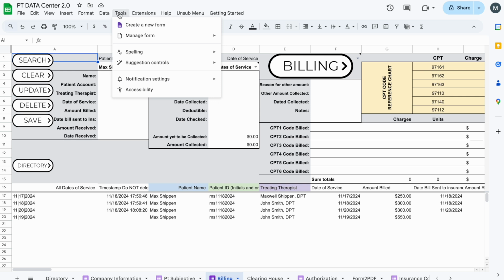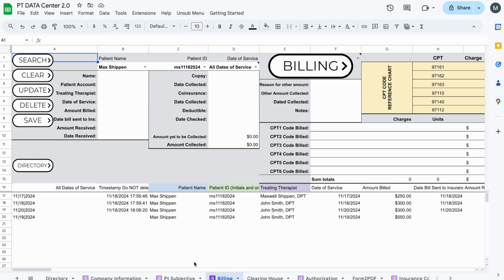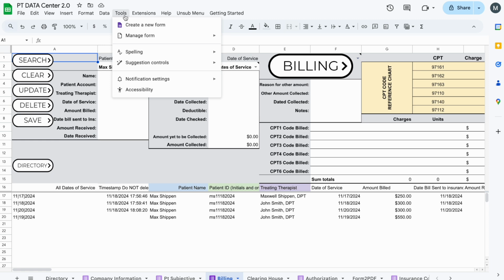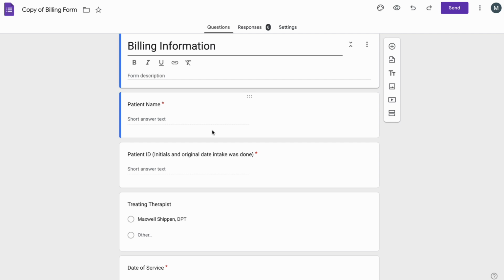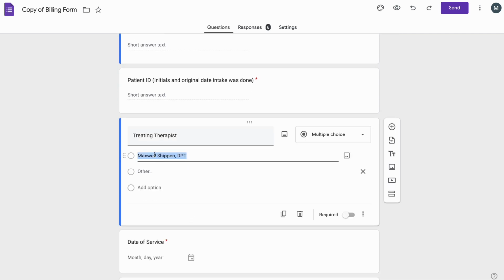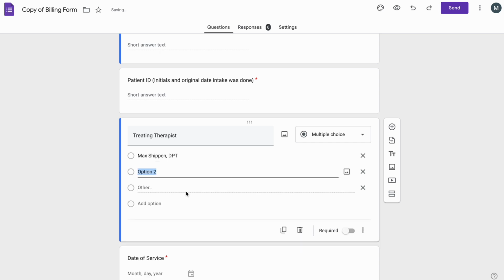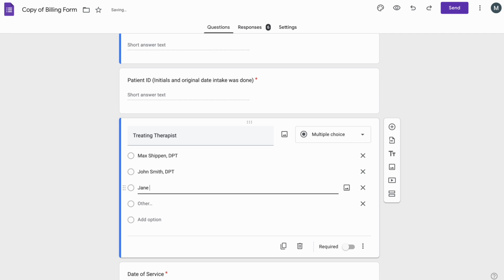So we want to come up here to the tool section. Next up, we want to update the billing form. To do that, click on the billing tab in the Data Center 2.0, go up to Tools, click on Manage Form, and go to Edit Form. Scroll down until you see Treating Therapist, and then you're going to put in each of the therapist's names as options here. After that, you can close out of this window.